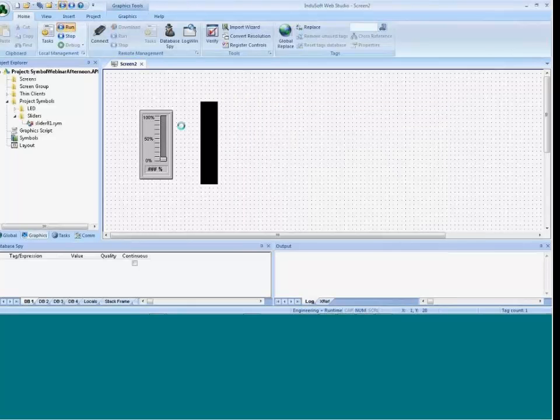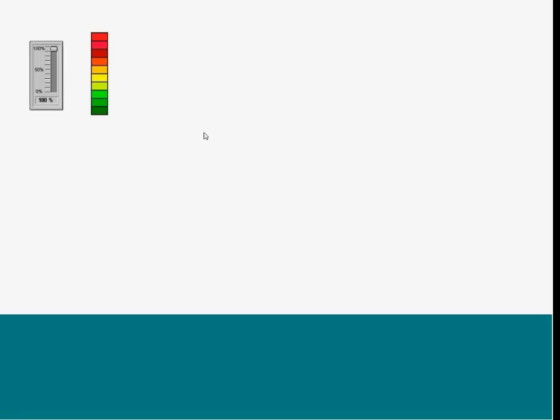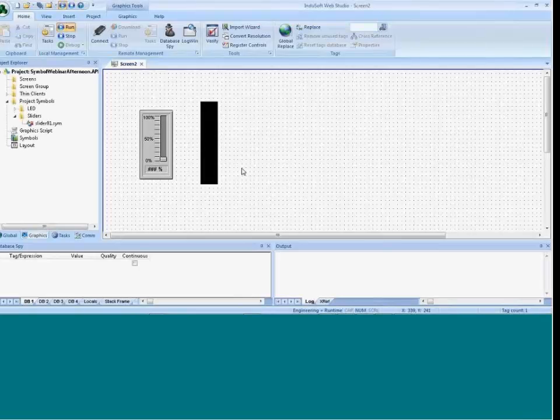Now when I run this, you can see this is now a symbol, and it goes from 0 to 100 as I slide this slider up and down. Well, we're going to take this another step, and one of the reasons why I named that 01 is so I can copy this and make changes to this and not affect the first one.